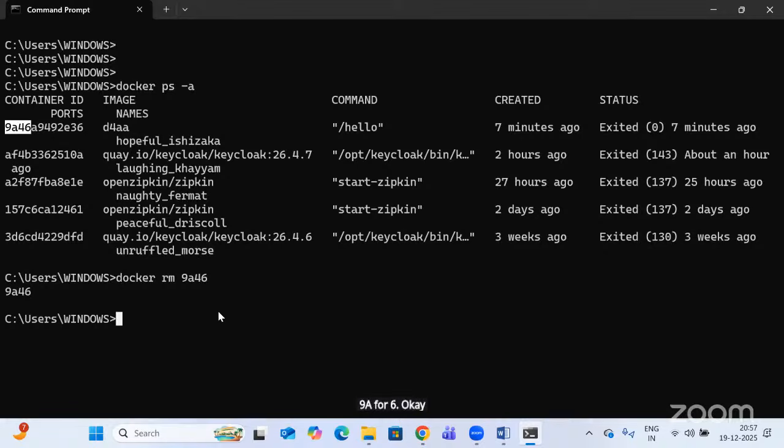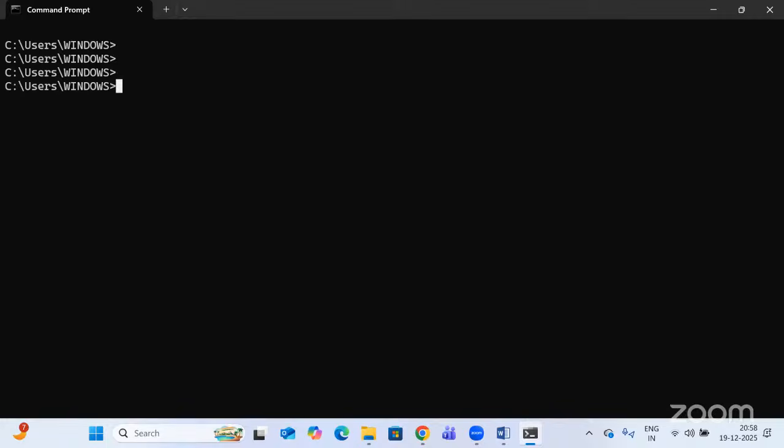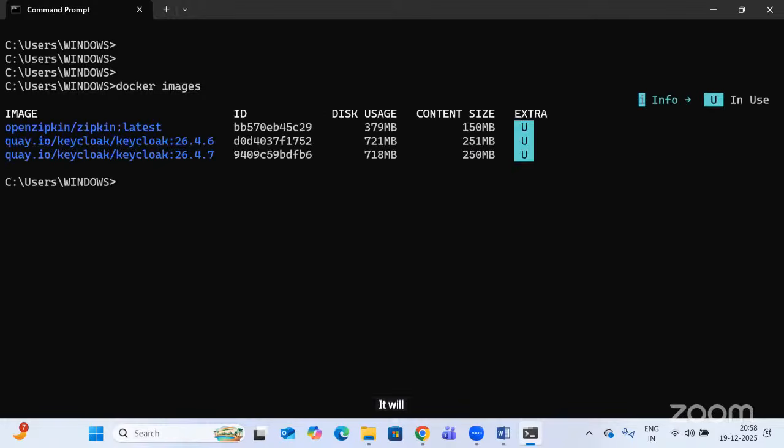Okay, good. Now coming to the point, I'll tell you. Docker images. It will show the list of images available. Hello world image is not there.